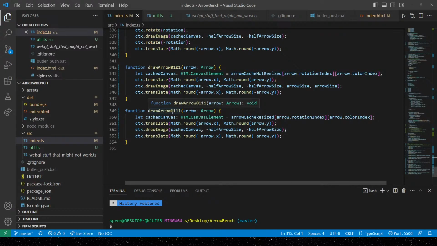My next goal is to instead of using an HTML canvas element, use an HTML image element or something like that.